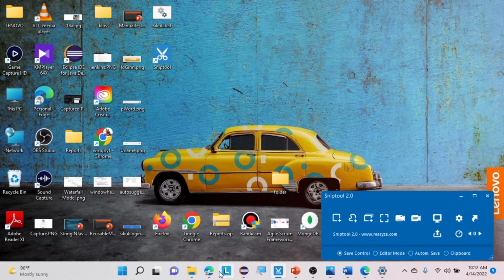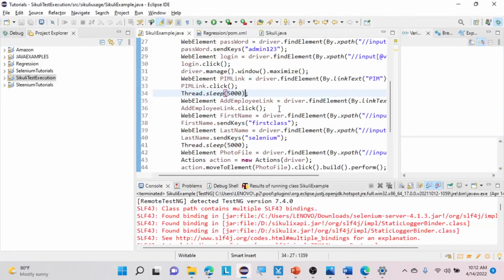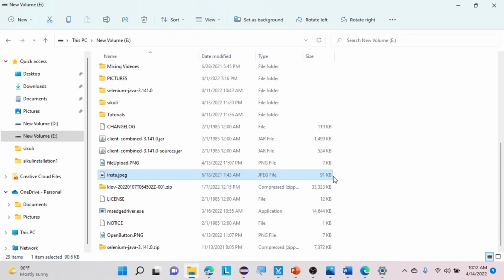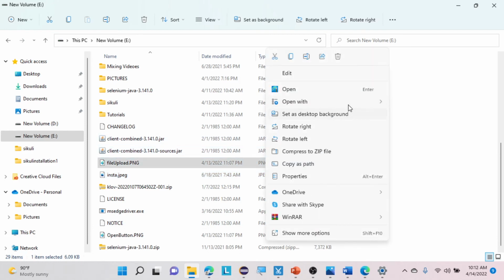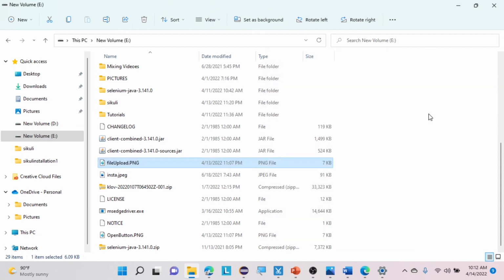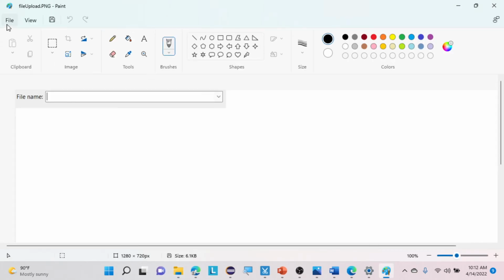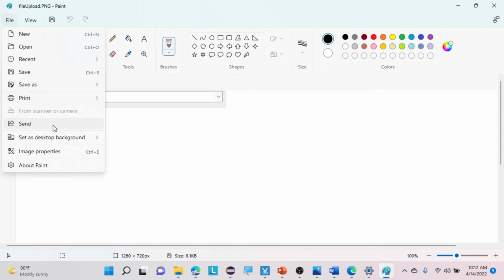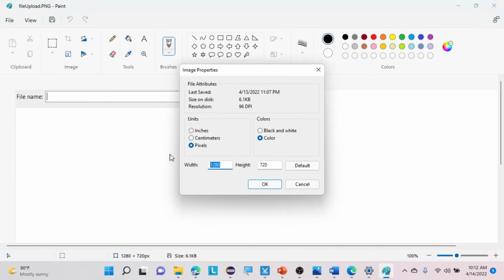If you modify this resolution but you are still getting errors, then go to your images. Where your image is located, open it with Paint, and change your image resolution as per your screen resolution. Then go to Image. You can see here I mentioned the same resolution that I have on my machine, that is 1280x720. First I set my display resolution to 1280x720.